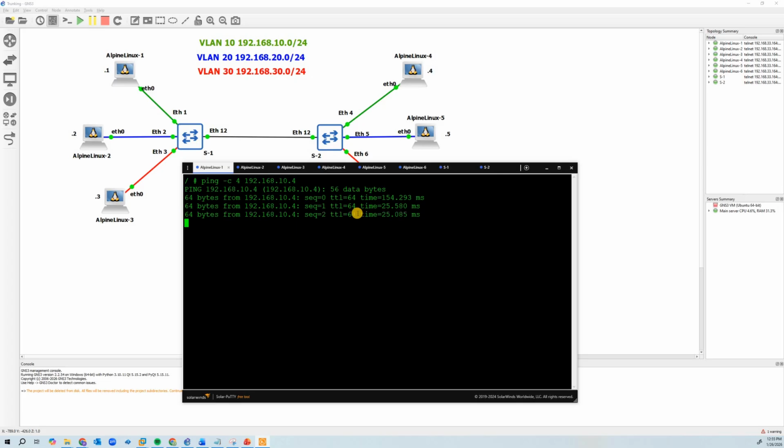And I am indeed receiving pings across there from Linux 1 to Linux 2. So I've got my pings and verified that. Now let's take a look at how this trunk functions.